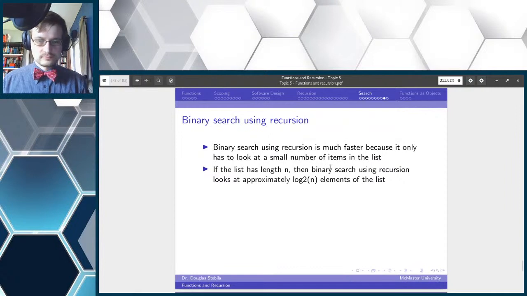So binary search is a much, much faster algorithm than linear search because the number of things it has to check is proportional to the base 2 logarithm of the number of things in the list, as opposed to having to check every single one of them.